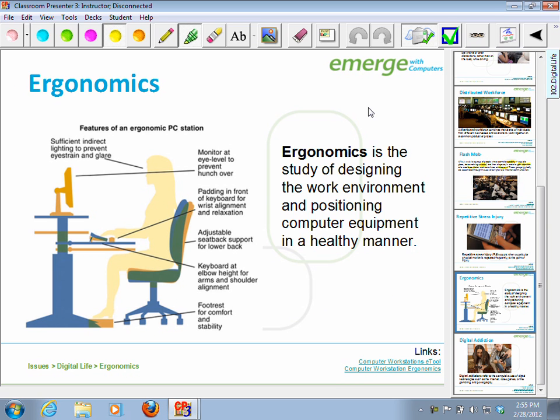Ergonomics is the study of designing the work environment and positioning computer equipment in a healthy manner. So the monitor has to be at eye level to prevent hunching over. Sufficient indirect lighting to prevent eye strain and glare. Padding in front of a keyboard for wrist alignment, and I have that under my adjustable seat backs. Keyboard at elbow height for arm and shoulder alignment. Footrests. These are things that people in computer design look at.